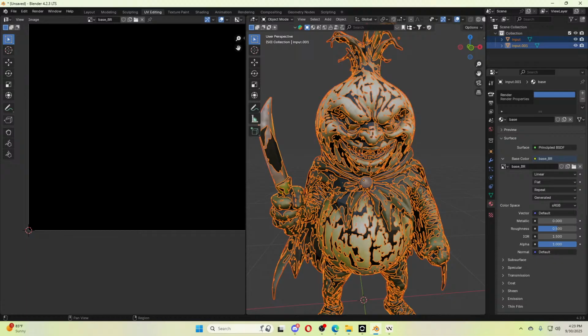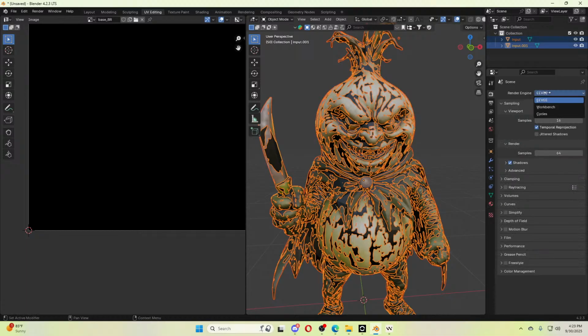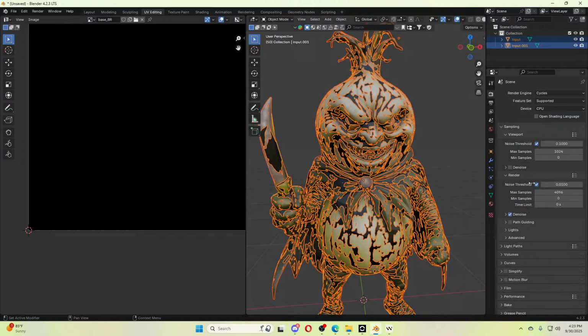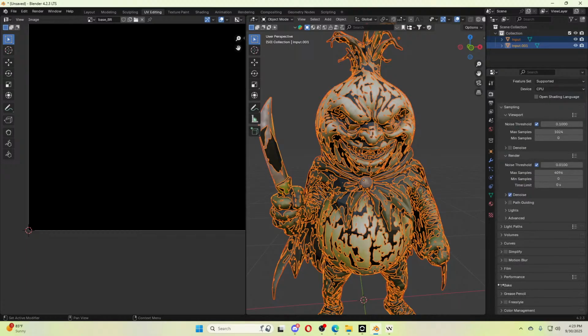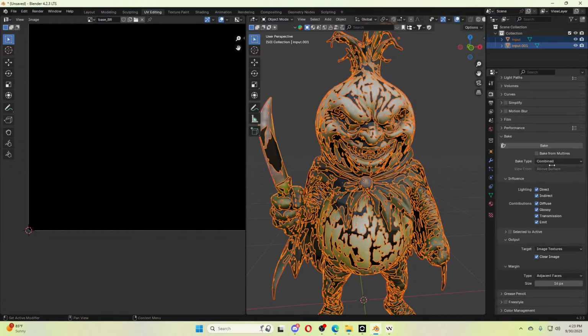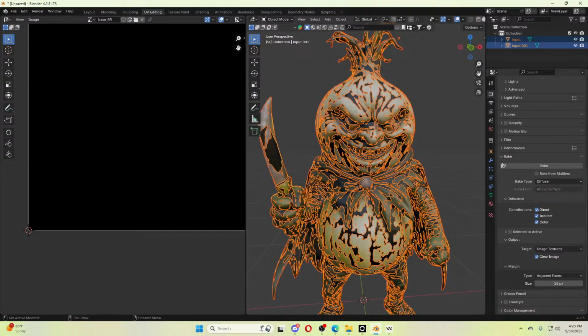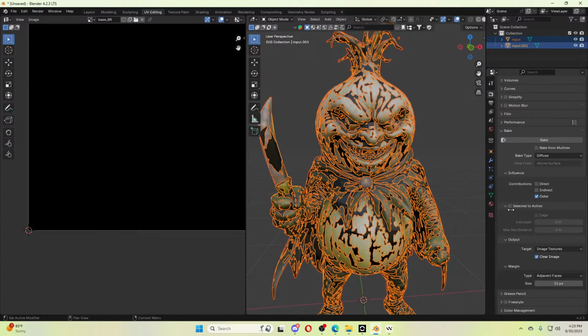We go to this little camera, render, go to render engine. We're going to go down to Cycles, press that, go down almost to the bottom to Bake, and for bake type, we're going to do Diffuse. So we have Diffuse selected, and then on Contributions, we're going to deselect Direct and Indirect, only leave Color. Then we're going to open this little drop down next to Selected to Active. We're going to press the little box for Selected to Active. Go to this Extrusion, put in 0.01, enter, and then we're going to bake it.